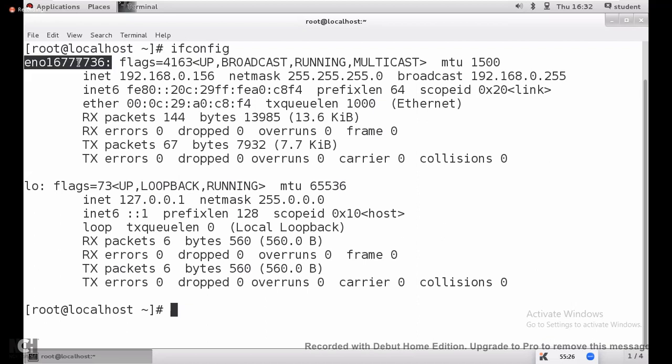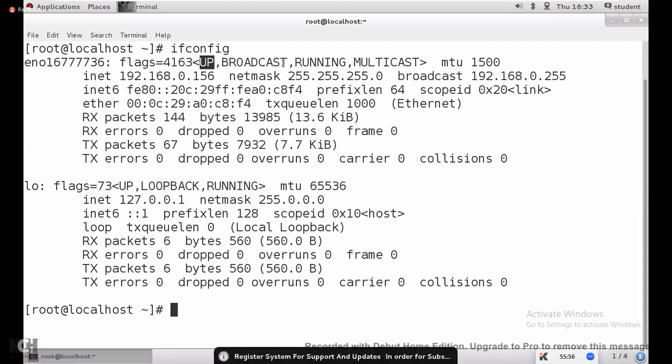EN0167777. This is the default we have in our VMware Workstation. Maybe if you're using a different virtual machine, you'll have ETH1, Ethernet 1, or ENSPS, something with a number. So this first field indicates your NIC card name. Got it, guys? This is up. Up means it's active, and it's running.